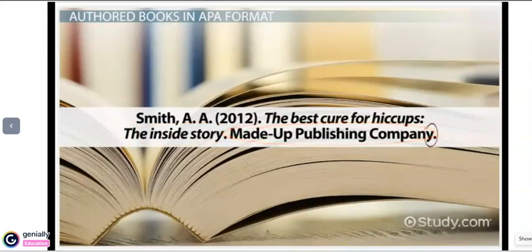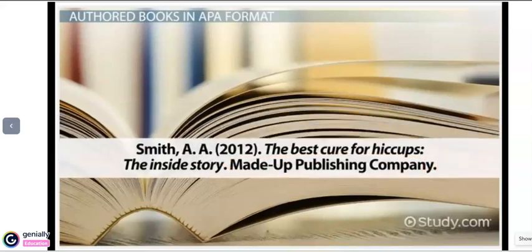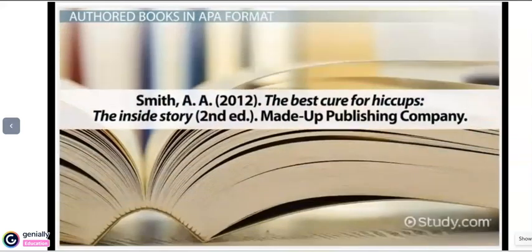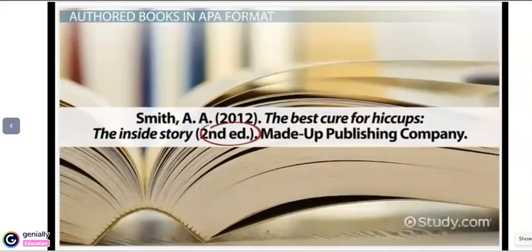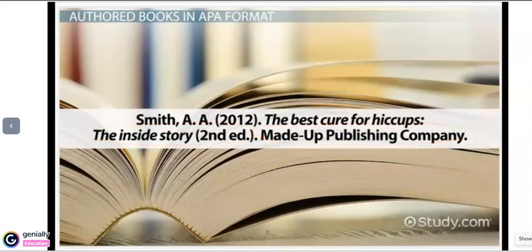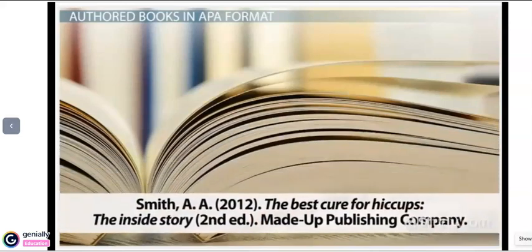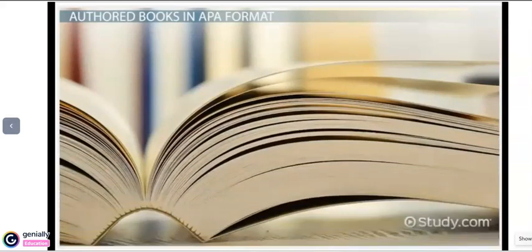If a book has more than one edition, make sure to cite the edition that you read and add it in parentheses after the title, but not in italics, like this: Smith, A.A., 2012, The Best Cure for Hiccups: The Inside Story, 2nd edition, Made Up Publishing Company. If there's more than one author, cite each author in the order that their names appear on the cover of the book.